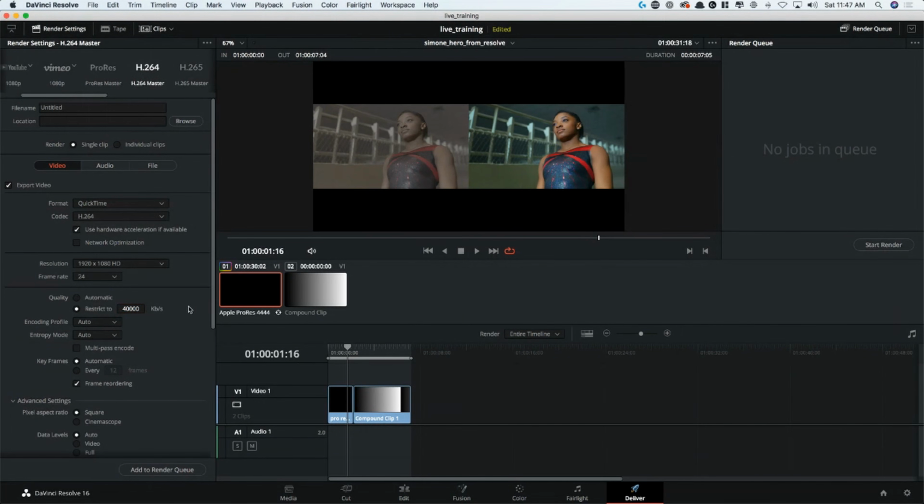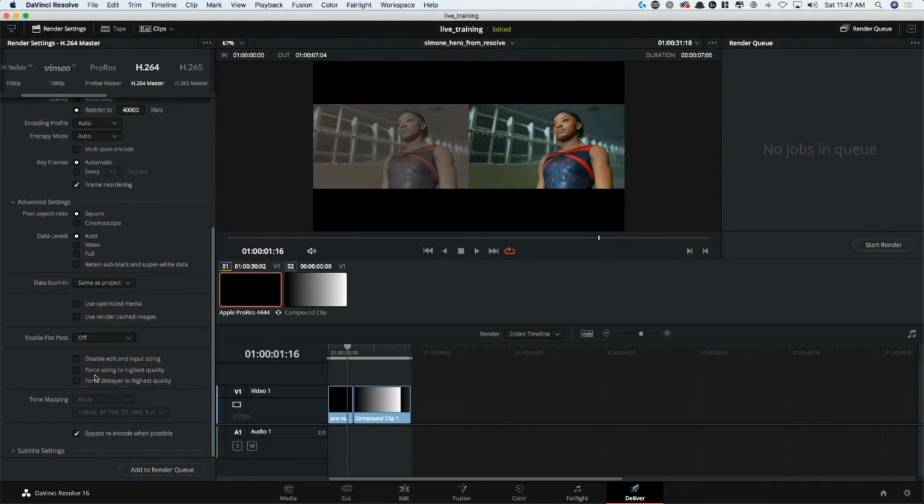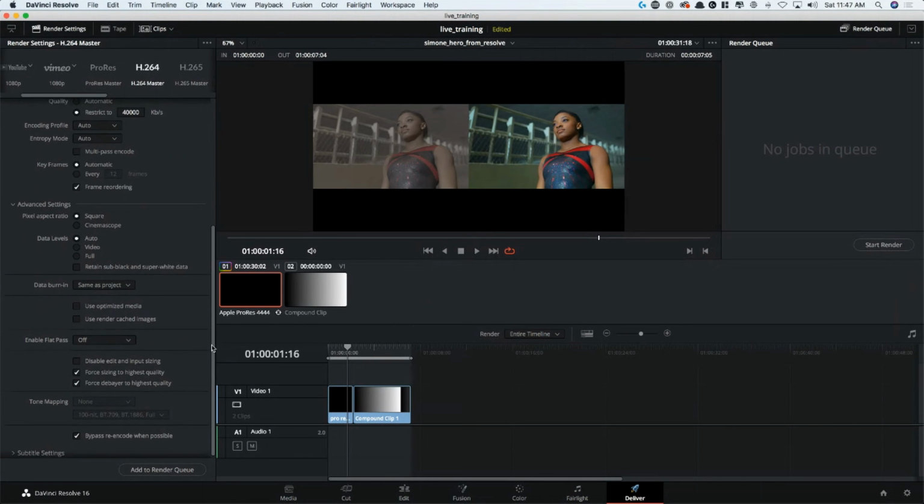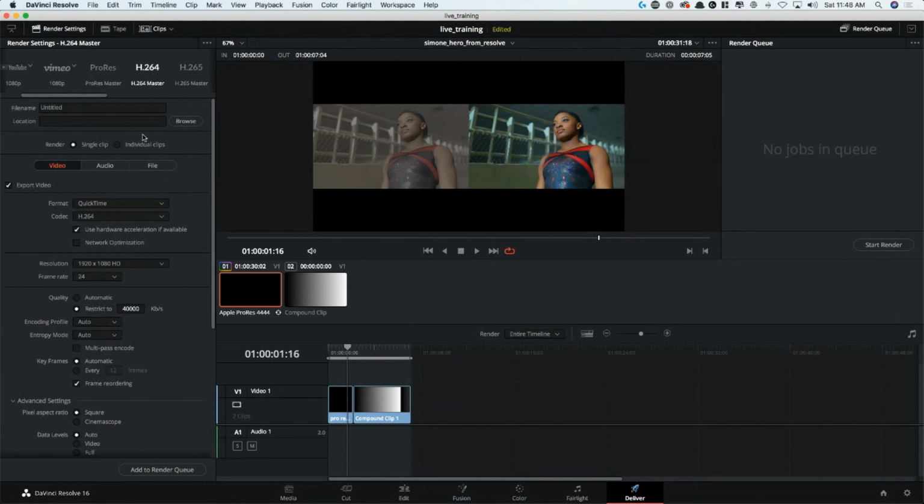Okay. I'm going to go into advanced settings and pull this down. I'm going to turn on force sizing to highest quality, force debayer to highest quality. It's applicable when you're working with raw footage, but just get in the habit of using that. It doesn't hurt. Now I'm going to click on these three dots, say save as new preset, and call it web 1080p or HD, whatever you like.